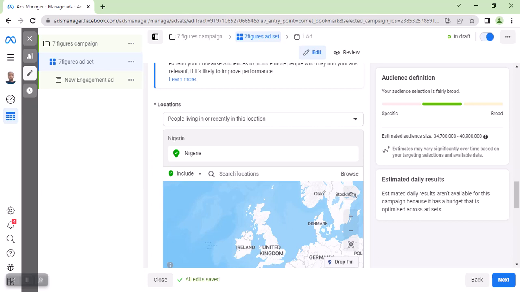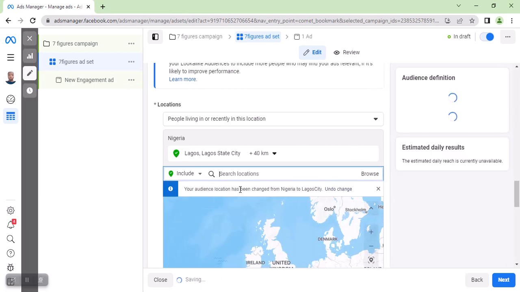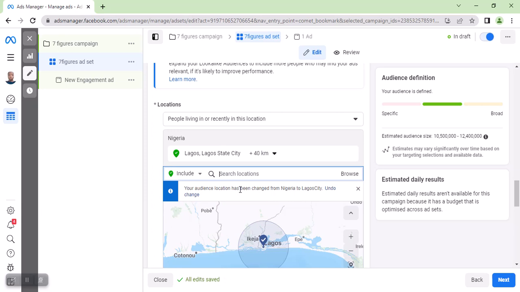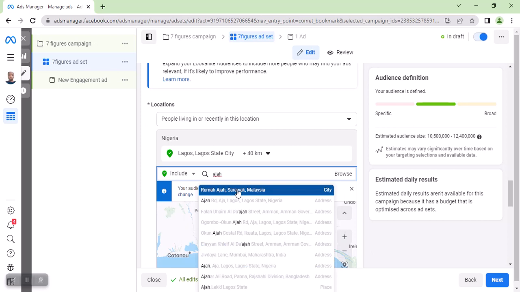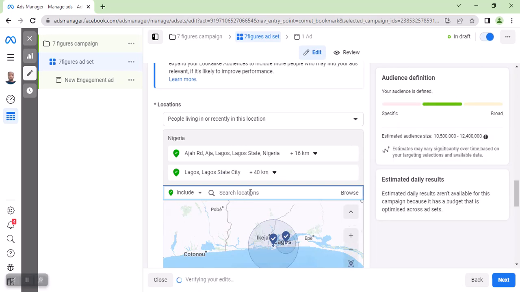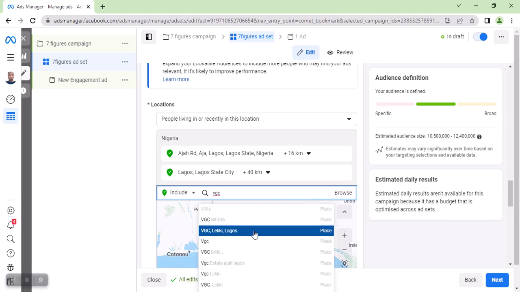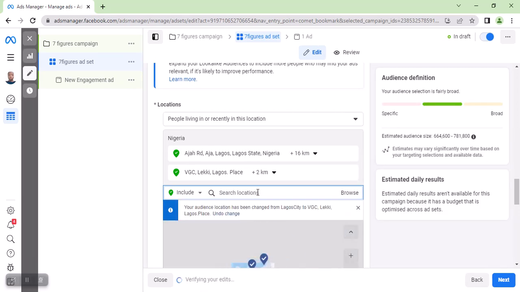So if I know that what I want to do for you is just within maybe Lagos, then I can just come here and type Lagos. You will see Lagos as a state. Even though in Lagos there are some areas that are not needed, for example we have Lagos Island and Lagos Mainland. So let's assume it is on the island. I can now say maybe Aja. You can see Aja Lagos. Let me put VGC. You can see VGC Lekki Lagos. I hope you understand. Maybe Agungi.